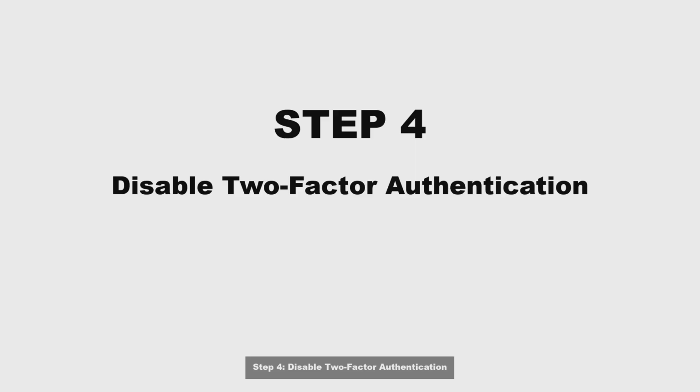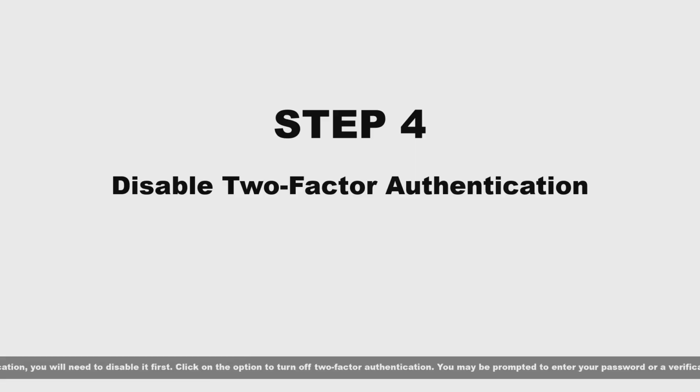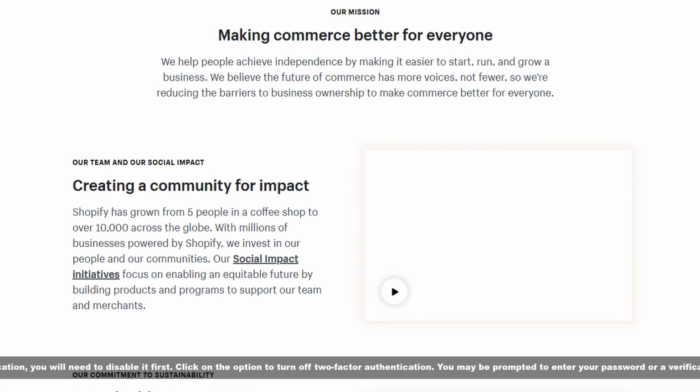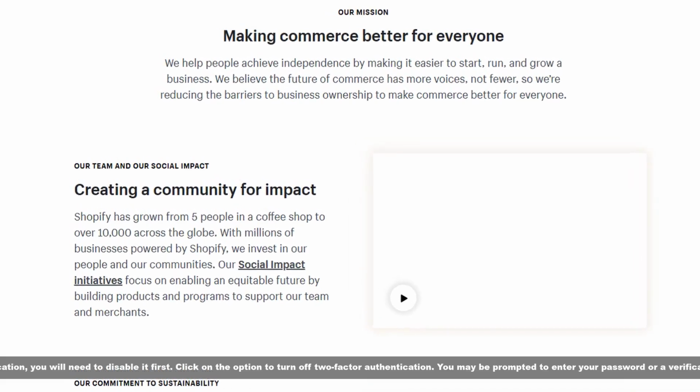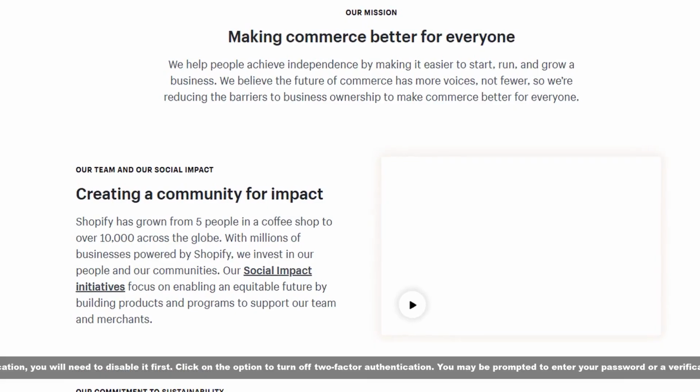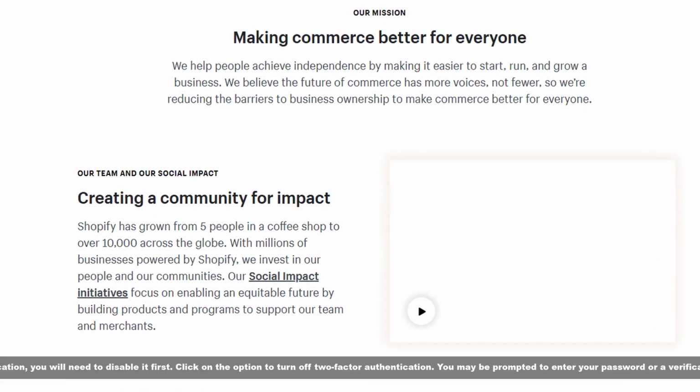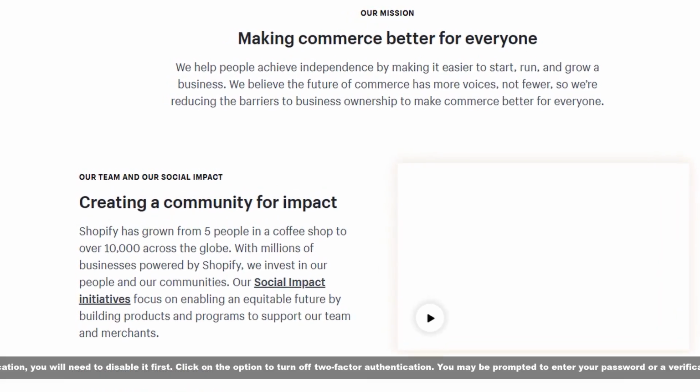Step 4. Disable two-factor authentication. To reset the two-factor authentication, you will need to disable it first. Click on the option to turn off two-factor authentication. You may be prompted to enter your password or verification code to confirm this action.